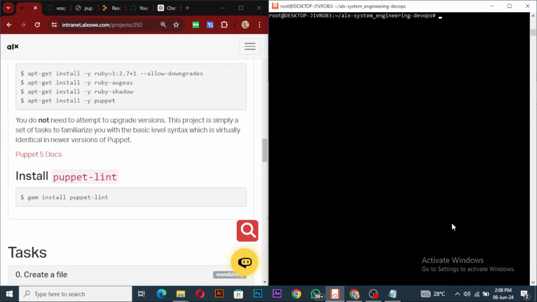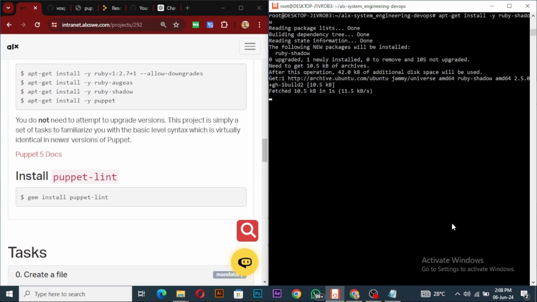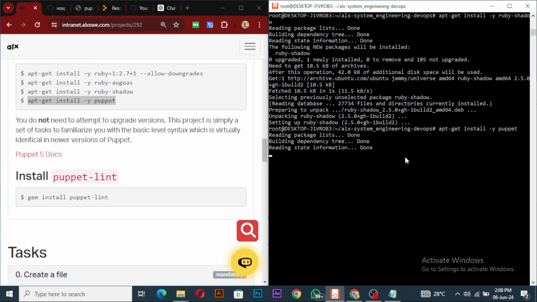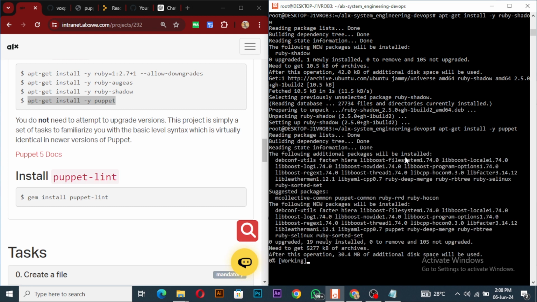So let me clear the screen and install the second one, which is Shadow, and then press enter. I think we're almost done with that. So let's get the Puppet installation code ready. Okay, we're done with that, and then let's install Puppet now. That shouldn't take too much of the time.